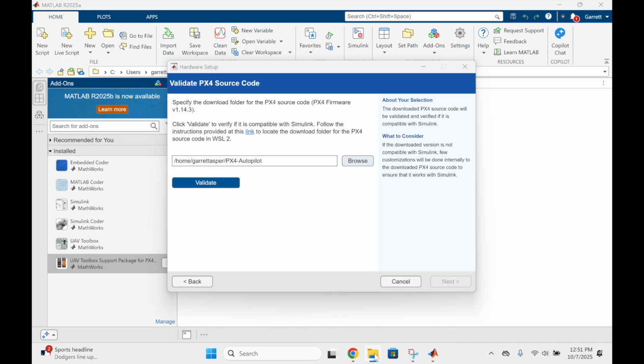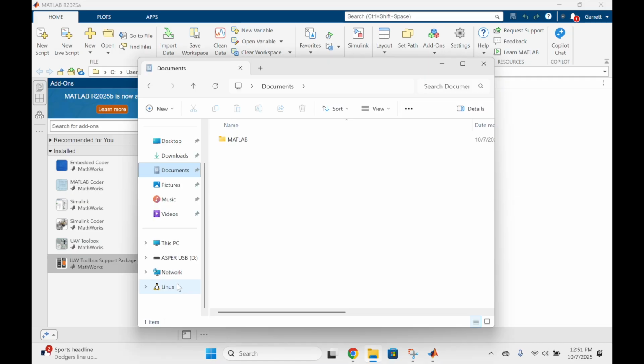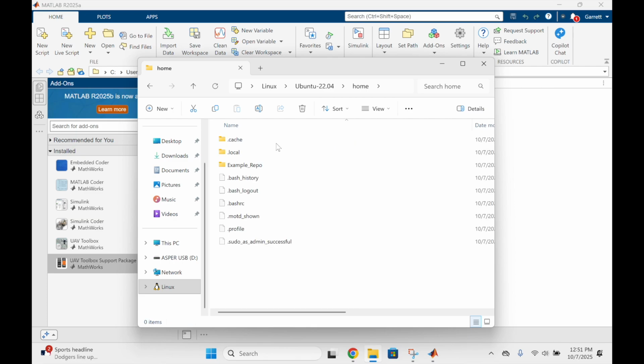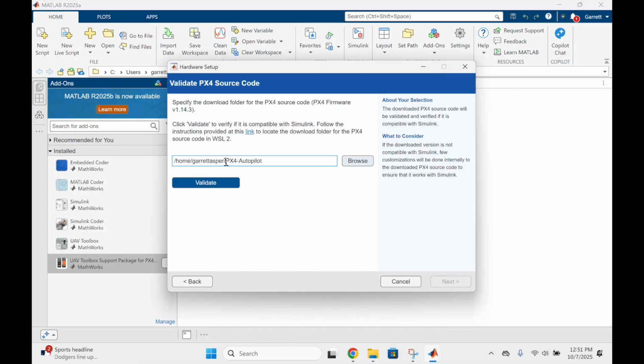Now we'll validate the PX4 firmware that we just cloned, but we're going to have to update the file path to match that folder that we created in the beginning. Just to show where that folder got cloned, go ahead and open up Linux and then the Ubuntu installation. Click the Home folder, open the folder with your Unix username. Then you'll be able to see the name of your repository. Again, mine was named example_repo.